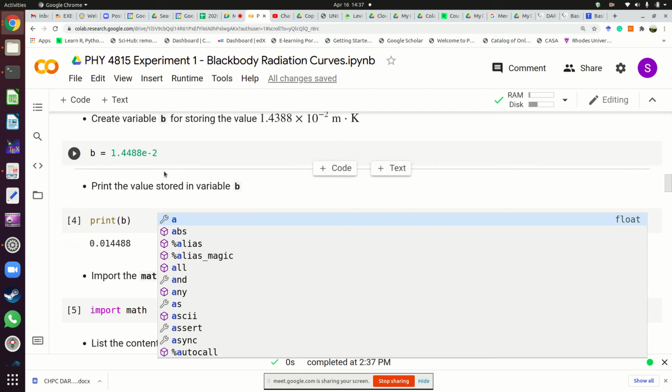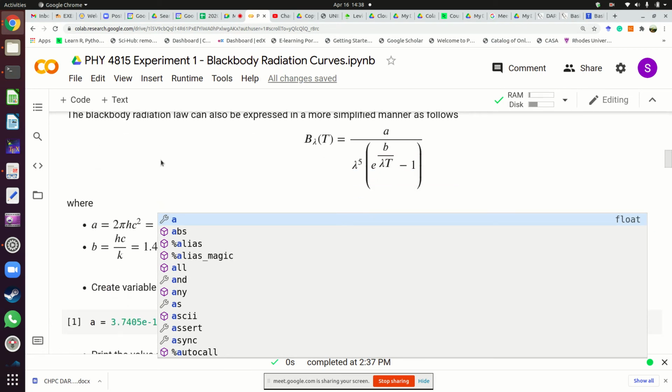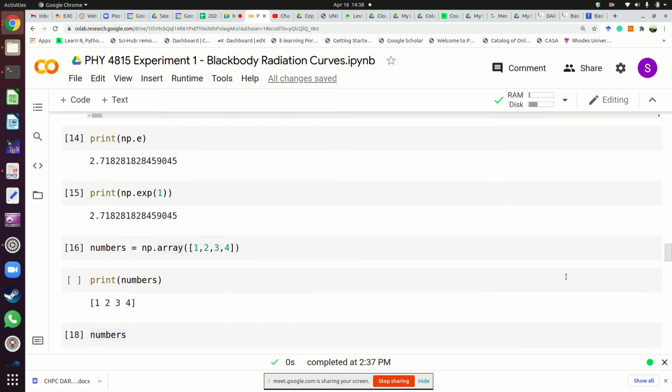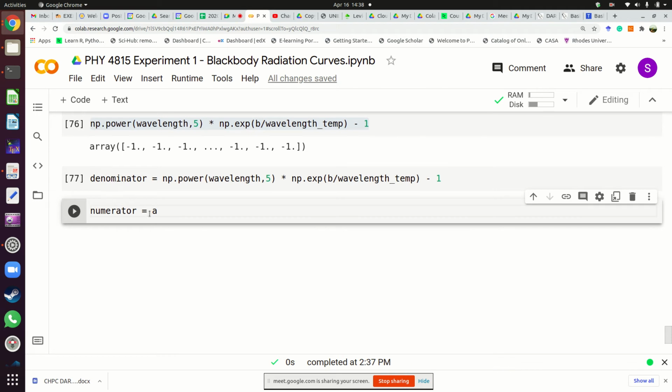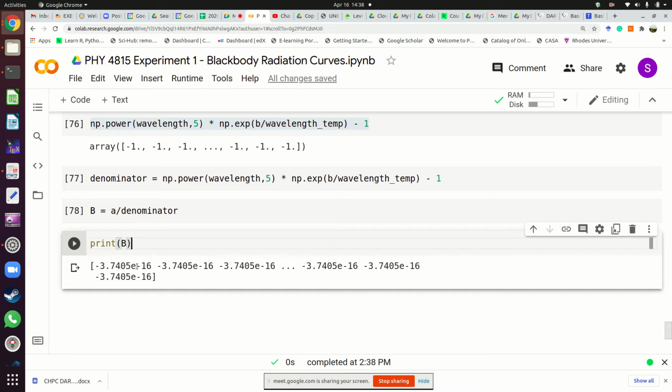Try to see in principle if what you're trying to do works. So A divided by the denominator. Later, this is going to give us our B. For now, let's just call it B. And let's see if we actually get something which makes sense. Print B. Okay, so we've got values of B.